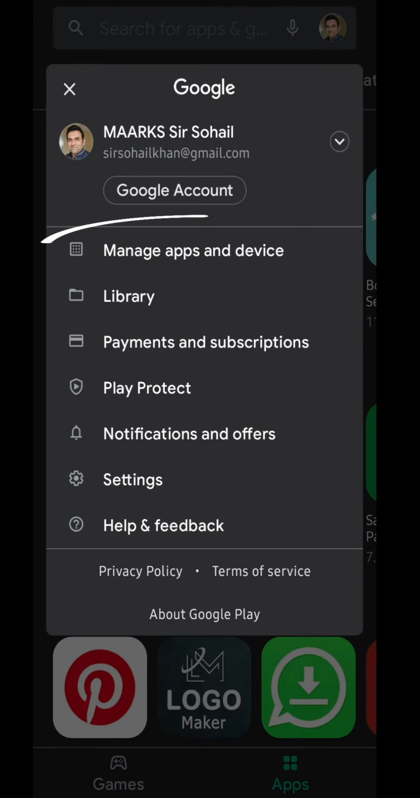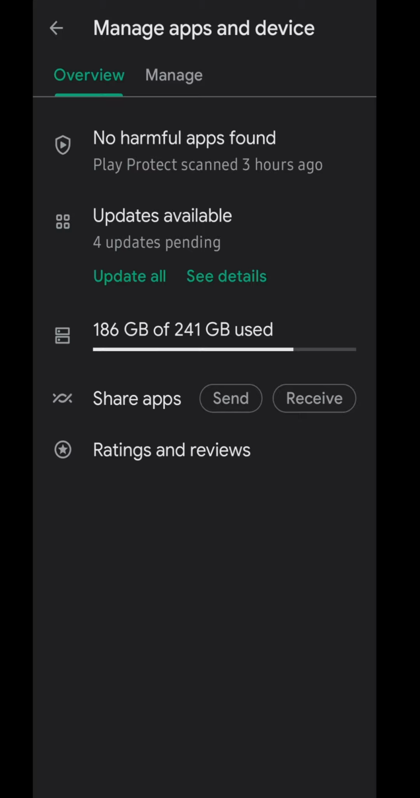Then you have the first option, Manage Apps and Device. So just click on this. Then you will find here updates available. So you can see two options, Update All and See Details.